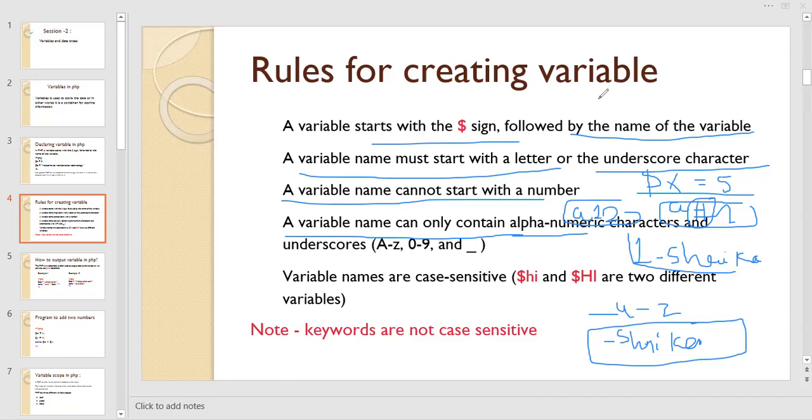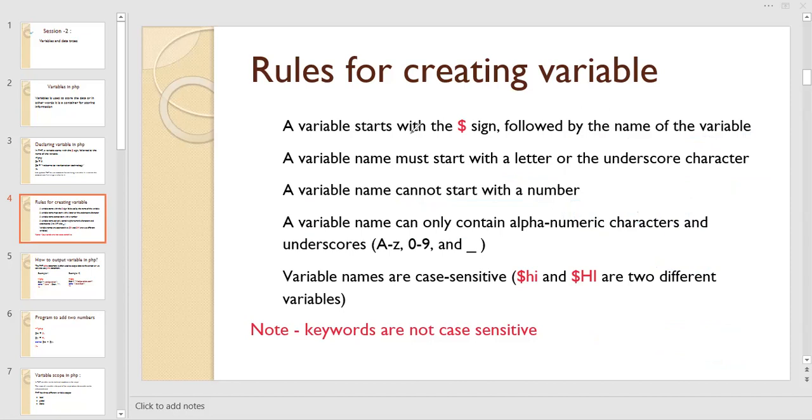So see, to declare a variable, we first write dollar and then a variable name. Okay, this is the basic. This is the most important rule to create any variable in PHP. First, we write dollar followed by the name of the variable. Okay, this is the first rule. And the second rule says a variable name must start with a letter or the underscore character, right?